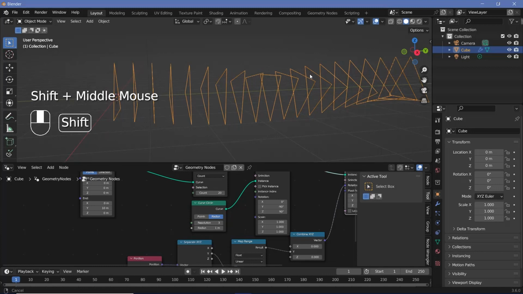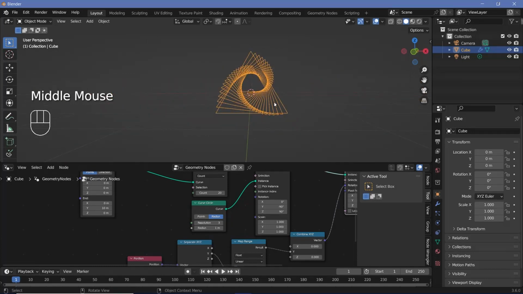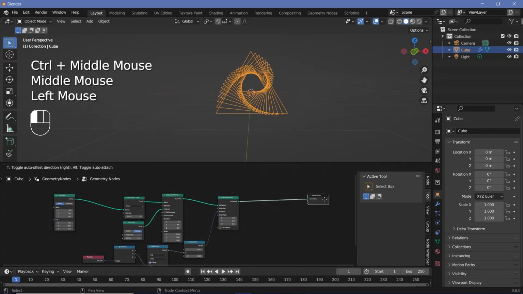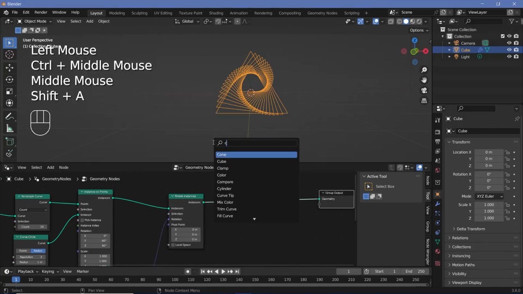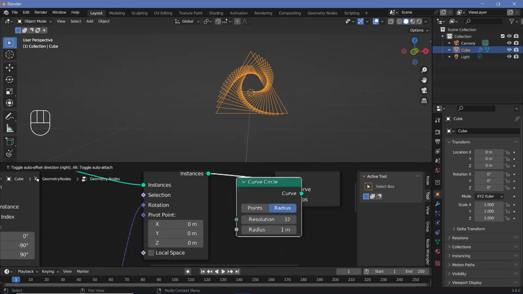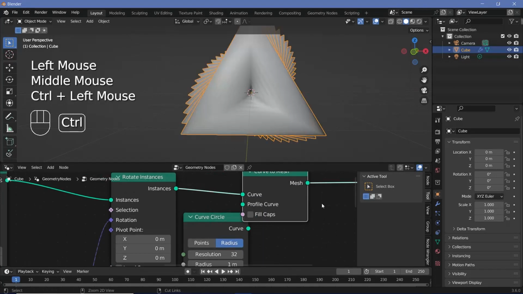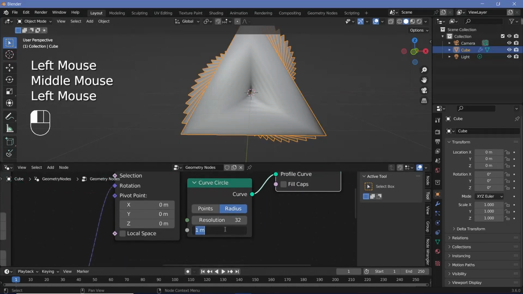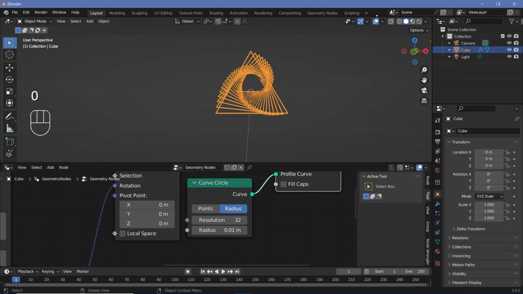Now that we have all of these curves, let's go ahead and give them some thickness. So let's press Shift A and search for a curve to mesh node. Plug that in right here. For the profile curve, let's use a curve circle and then plug that into the profile curve. Now, okay, this is way too thick. So let's reduce the radius down to maybe 0.01.